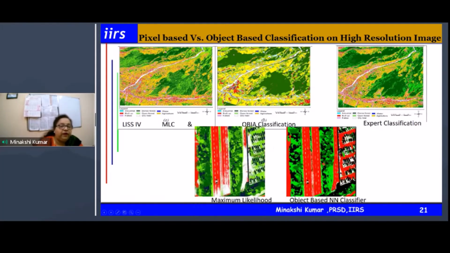So this was LISS-4 data, which is 5.8 meter resolution, and the UAV data which I showed you in the earlier slide is 3 centimeter data, which I forgot to point out. Here are the results of the maximum likelihood pixel-based classifier and the object-based nearest neighbor classifier.